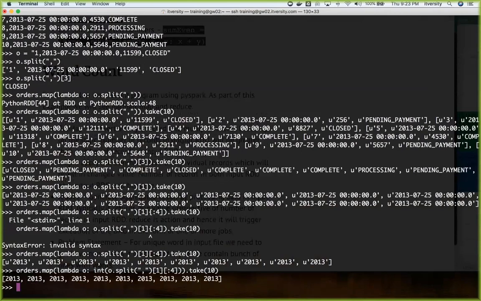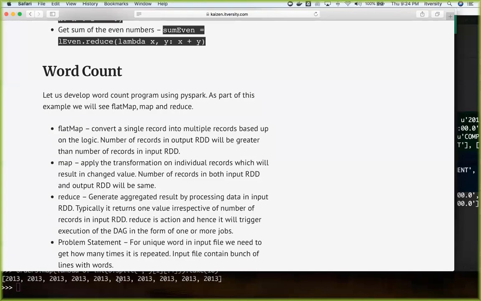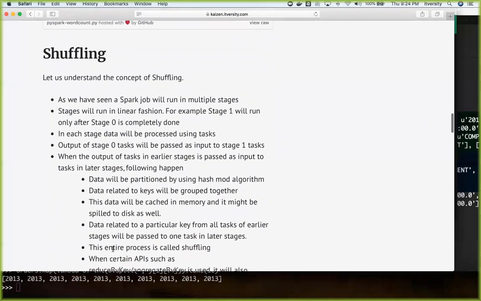So these are the business logics which we'll be implementing as part of map. Even though it sounds very simple, it is very important to think from a real world perspective. After the word count program, now let us talk about shuffling.